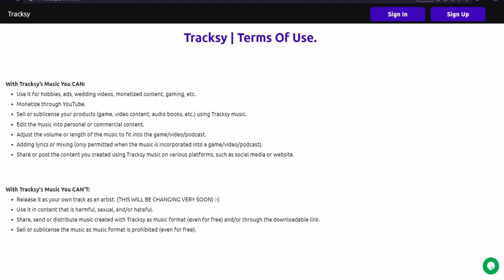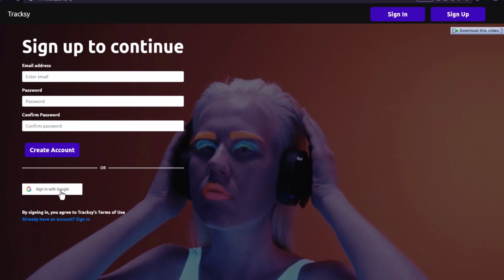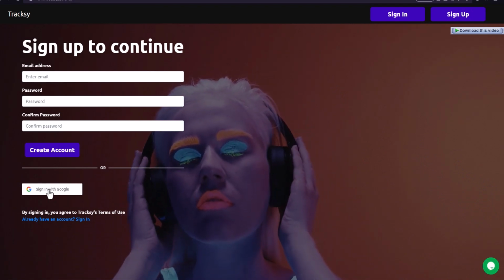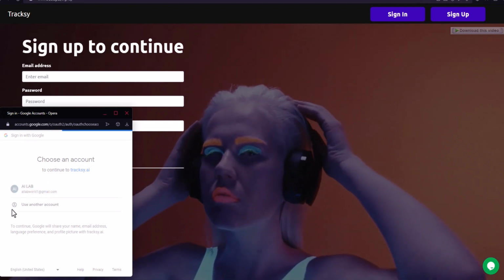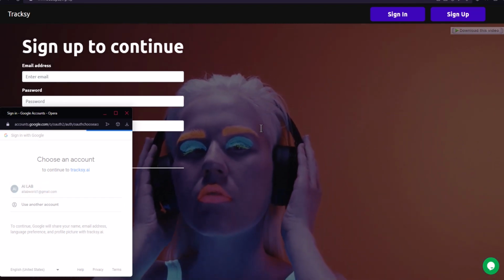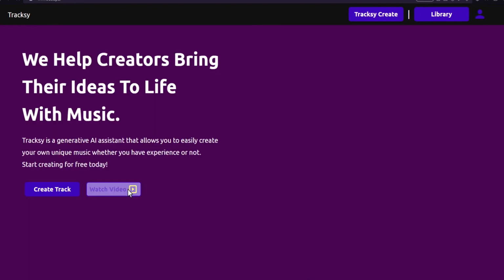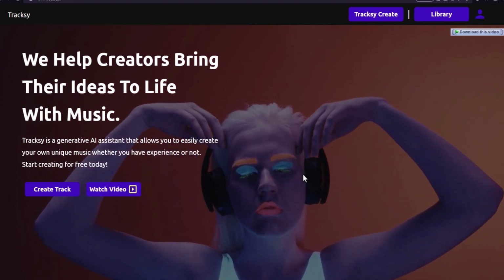To begin, you'll need to create a Traxy AI account. Simply click on the Sign Up button. Choose the account option that suits you best, whether it's using your email address or your Gmail account. Once you provide the necessary details and complete the registration process, you can proceed to log into your Traxy AI account. Now, let's dive into the exciting part, creating music.